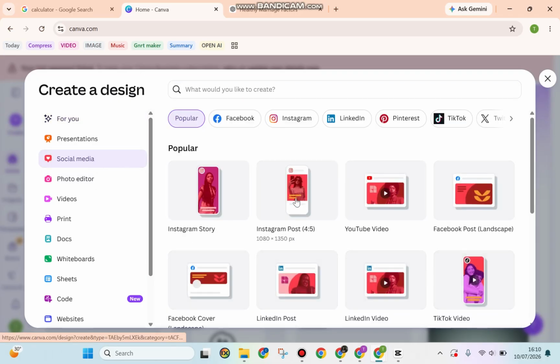For example, this is the section or the measurement of your page if you'd like to have the post. And as you can see over here, there is the measurement for this Instagram post, and the pixels are 1080 multiplied by 1350. So the 1350, usually it is for the height, guys.